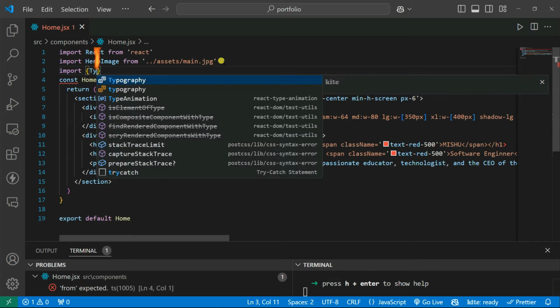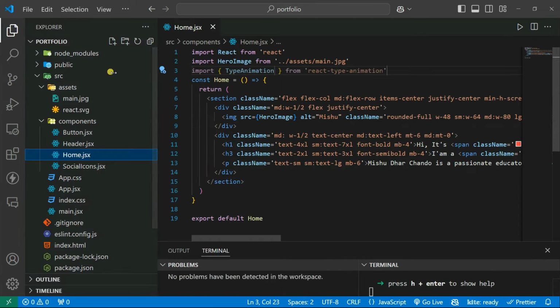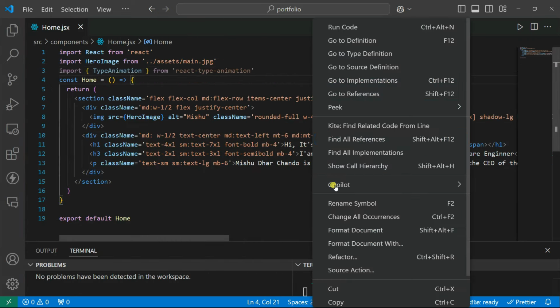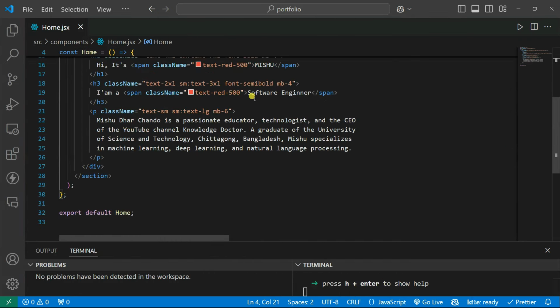So let's say type animations. Okay, type animations from the React type animations. Now let's try to make it inside our span tag. Okay, so let's try to format the document. So this is the thing that we are actually changing on that.